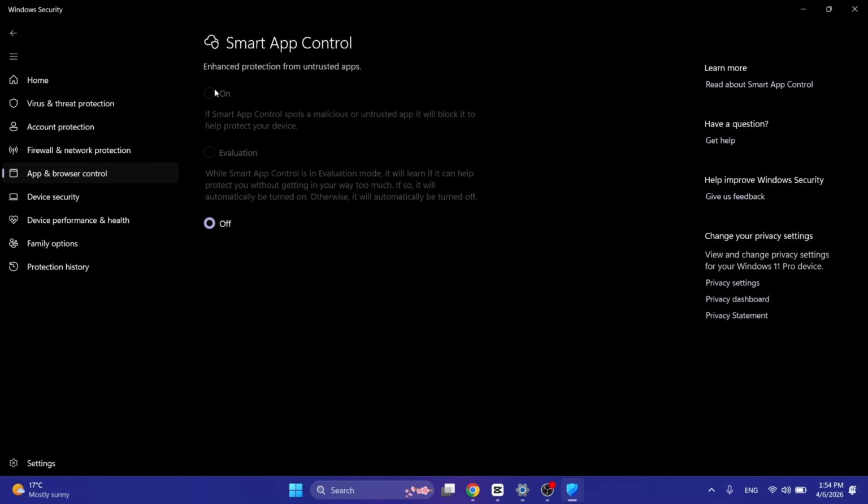And now we reach the end of our video. That's how Smart App Control works in 2026. Simpler, more flexible, and way easier to use after the update.